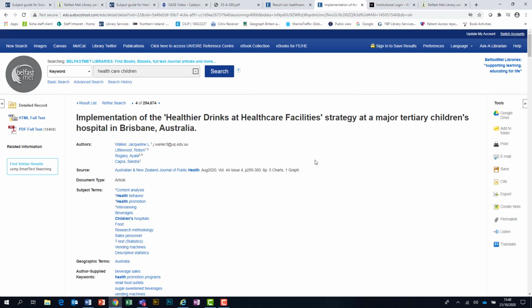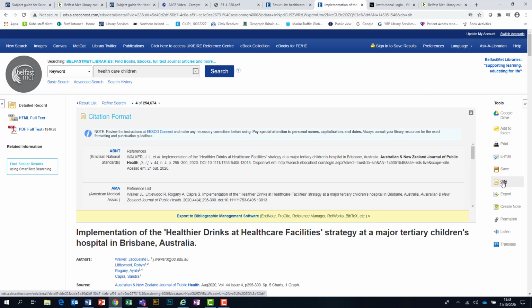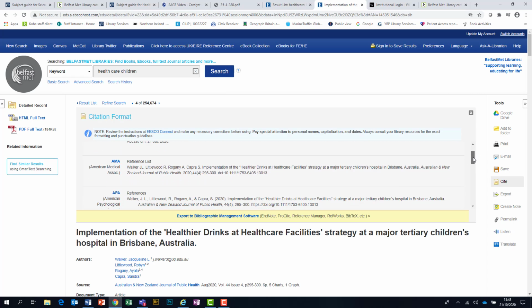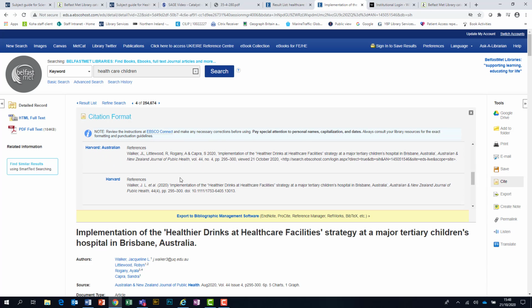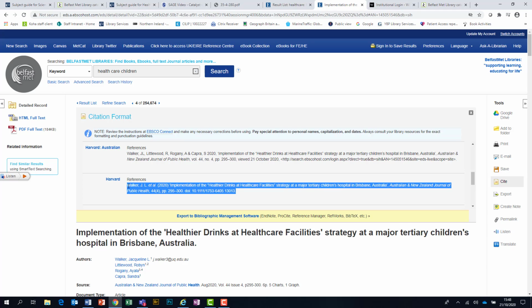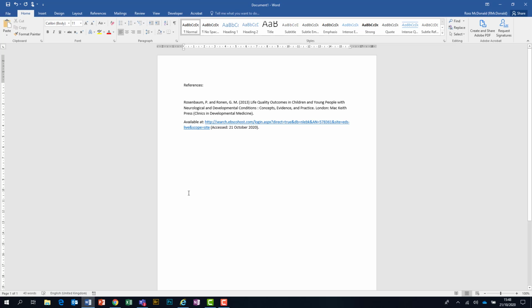You can create your own Harvard reference out of that, or on the right-hand side, click on Cite, and then scroll down the middle, down to Harvard, rather than Harvard Australia. Select all that. Copy that into your Word document. Paste that, and that's you.